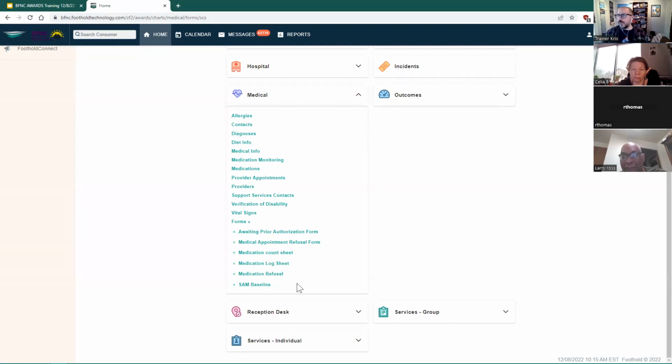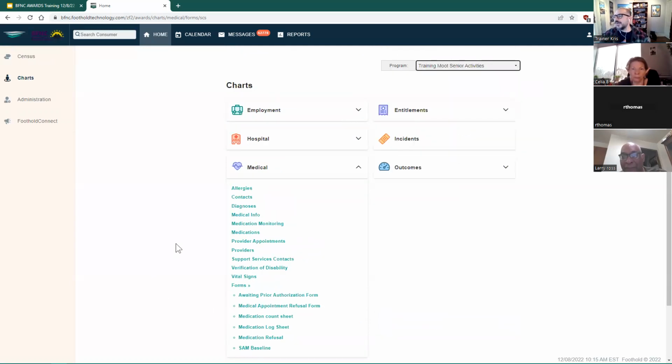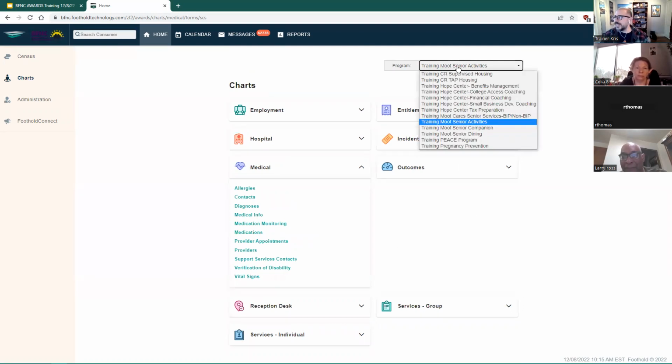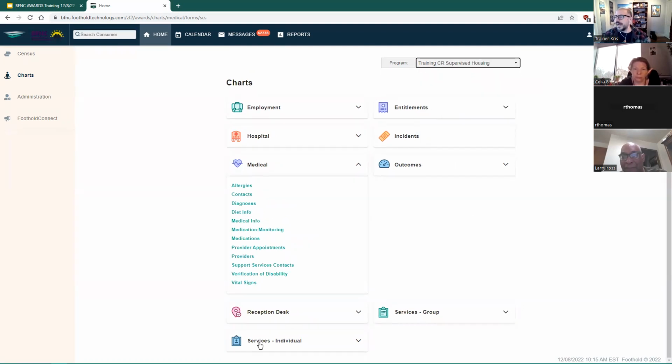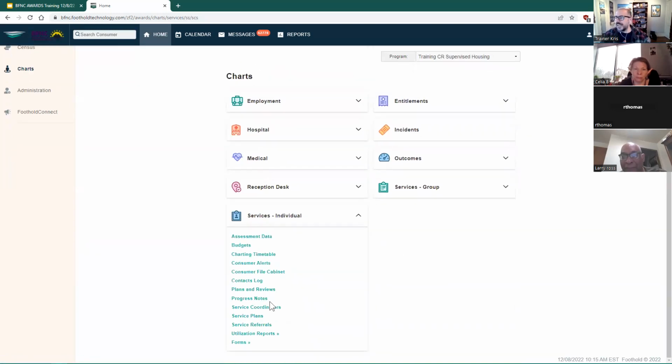So if you're looking for a SAM baseline and you're not seeing it, well, it could be that you're in the wrong program, and I can select the correct program. And when I do that, some programs won't even have forms under the medical module. Okay, so I just want to point that out. Now, if I click on services individual, individual is where staff are going to be completing progress notes and also plans and reviews. Really useful items here that you can access right from the home screen.